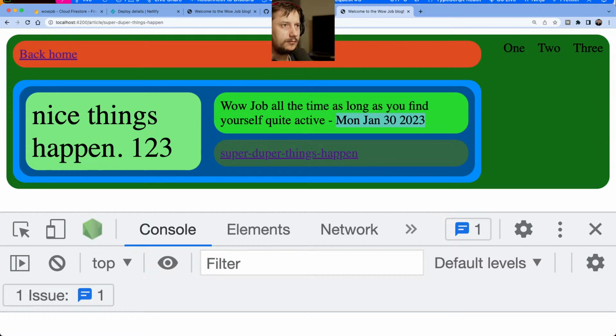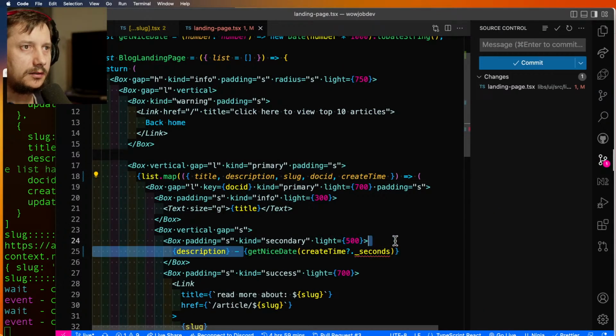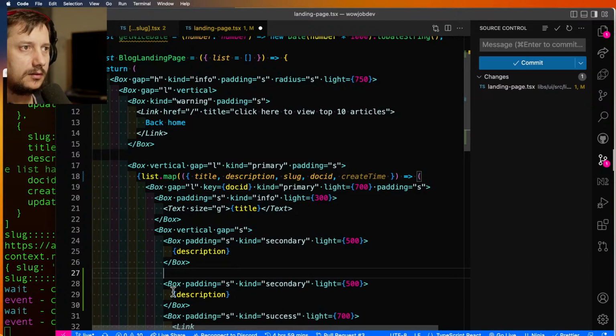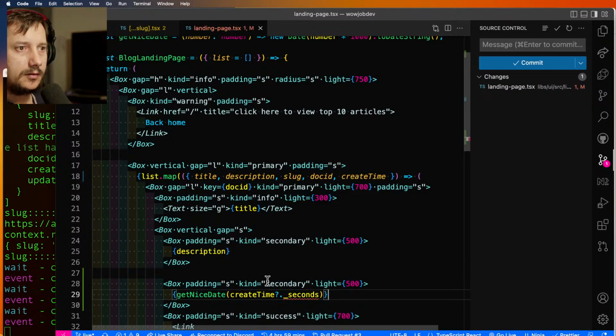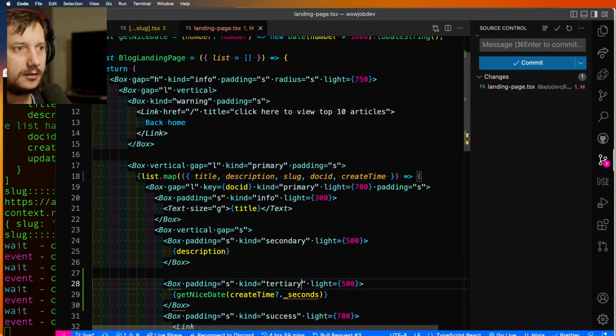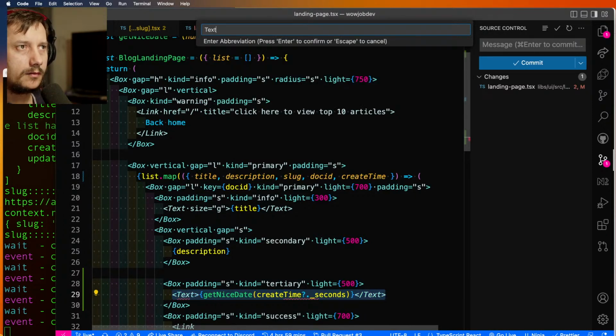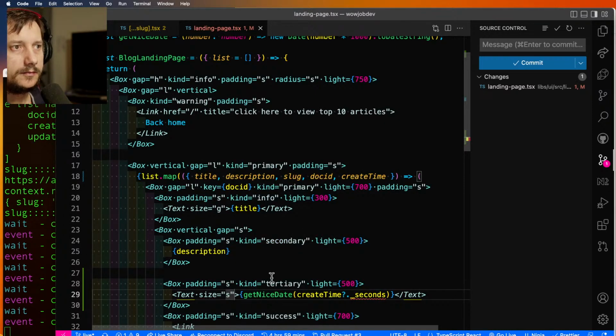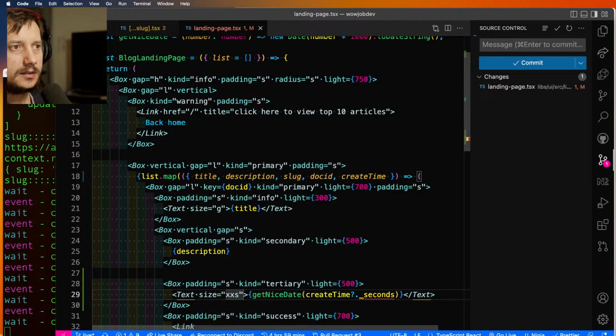Now, maybe I want to grab this bit over here and add it as a second box here and alone. Okay. Now this kind can be tertiary. That's great. Okay. Now I can wrap this into a text and do a size small, extra small, extra small. Hey.